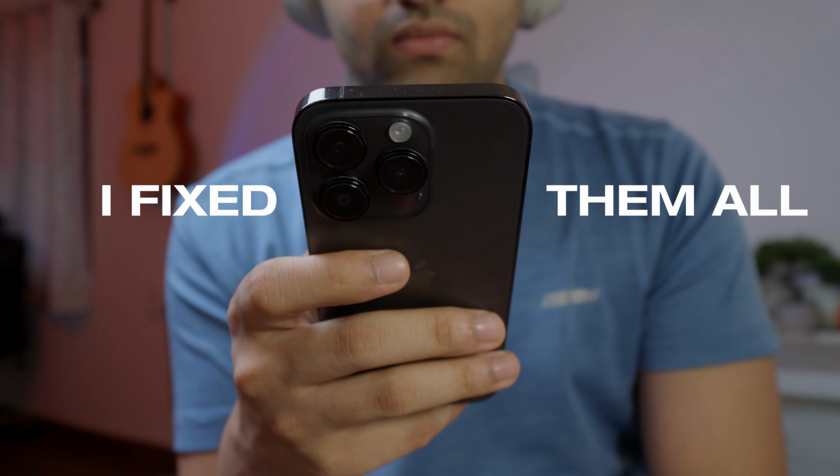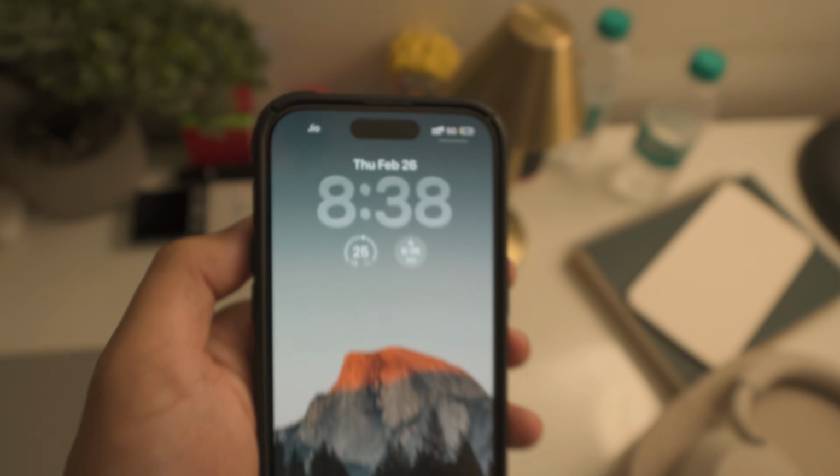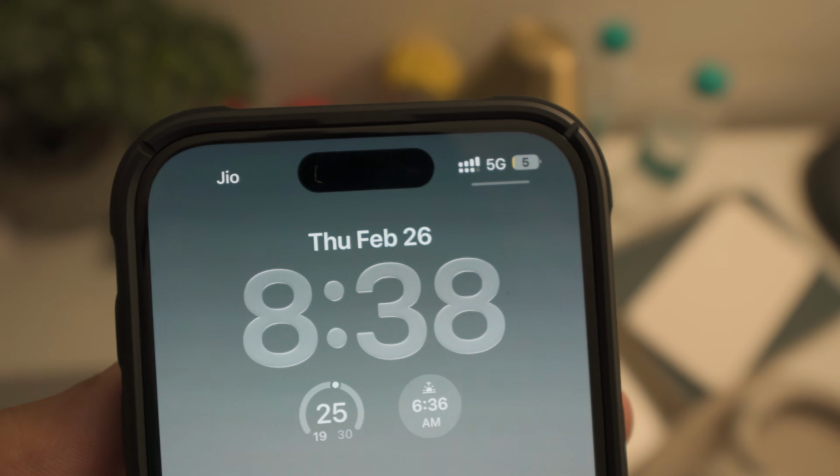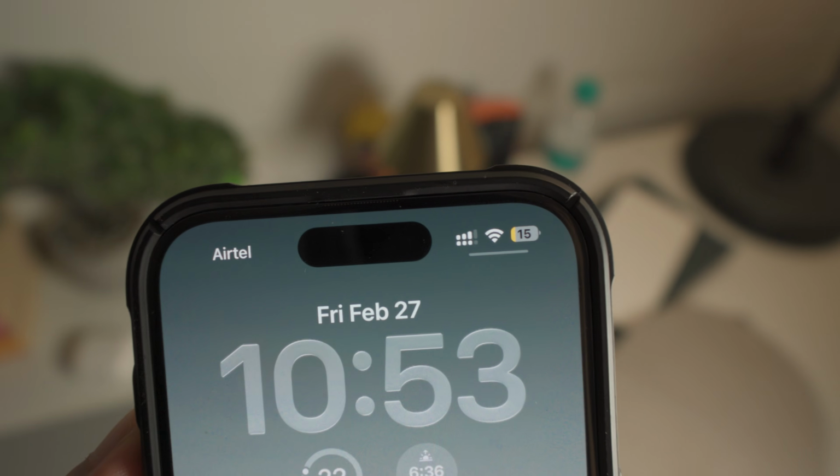My iPhone had 4 problems and I fixed them all. Battery was draining faster than it should. I used to end my day with around 5% battery left, but now after making a few changes, I'm able to finish my day with 15% battery left.